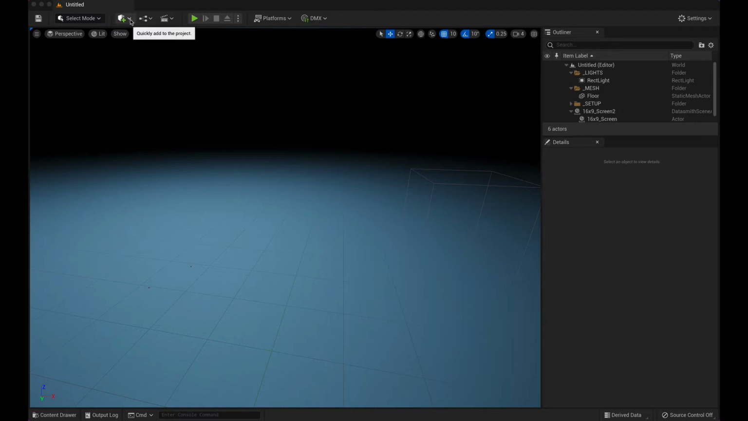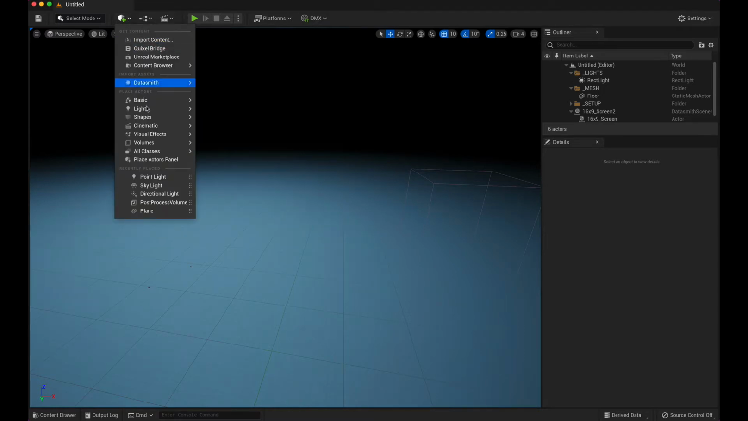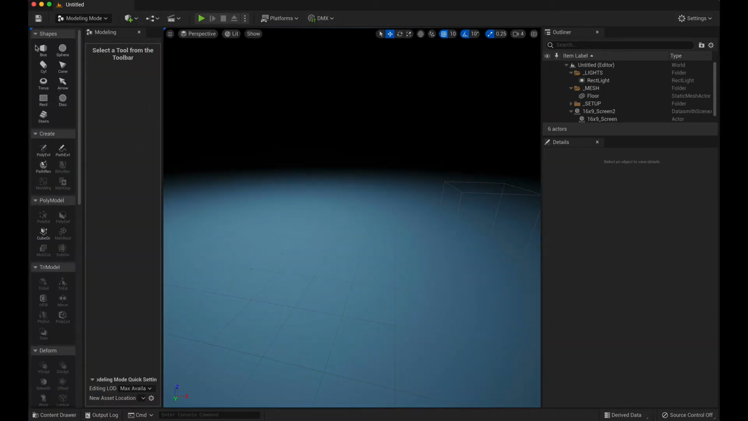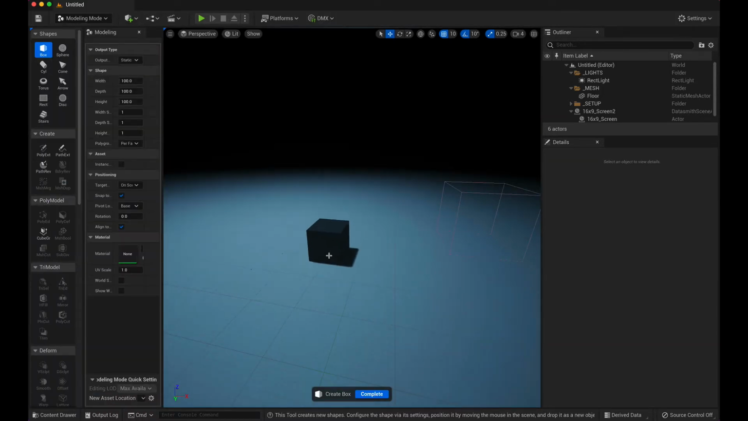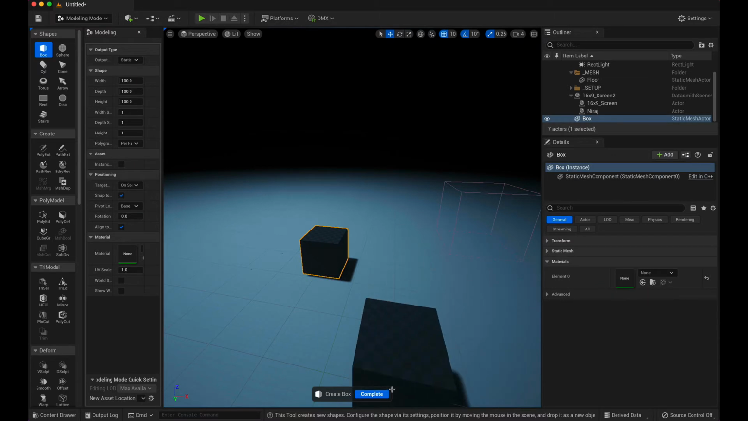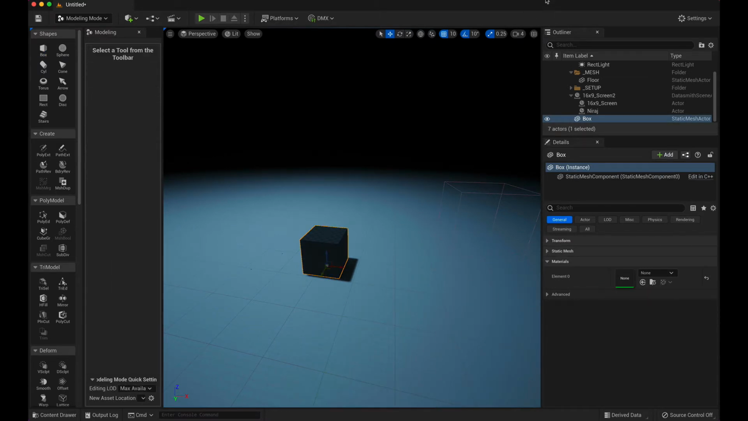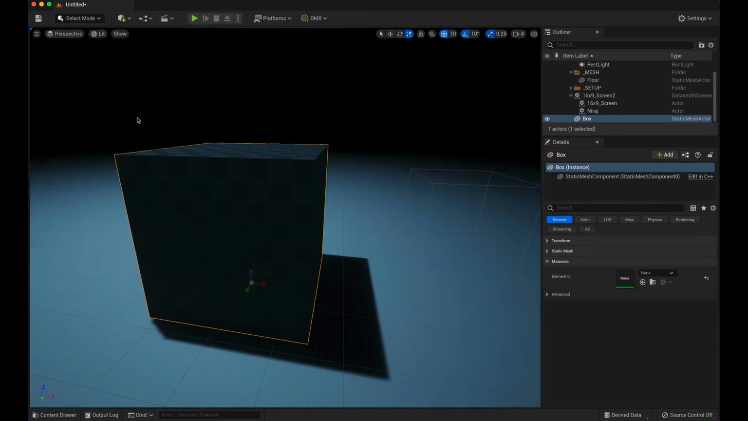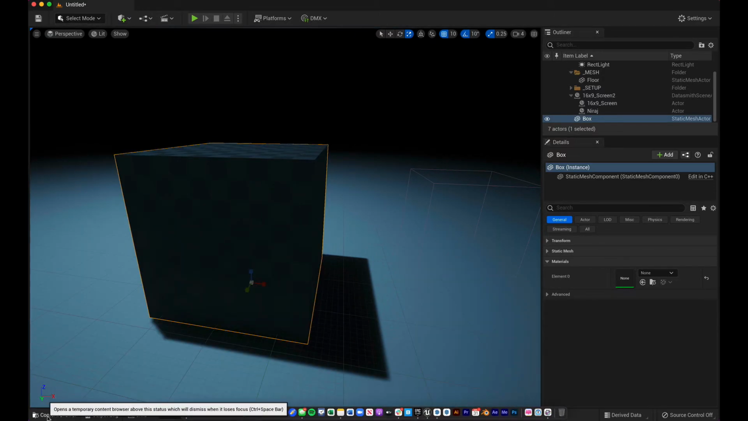So let me start by creating just a simple box, and I'll jump over here into the modeling and grab the box brush, and we'll drop that here and click complete. And let me go ahead and size this up a little bit to give you an idea. So, if you wanted to put an image on this box, you're going to come in and import into UE the image that you want to use.